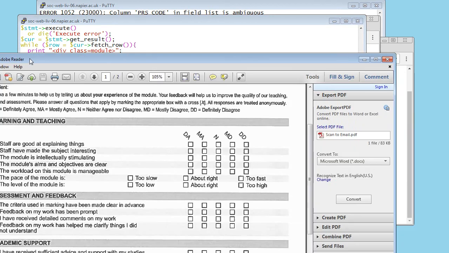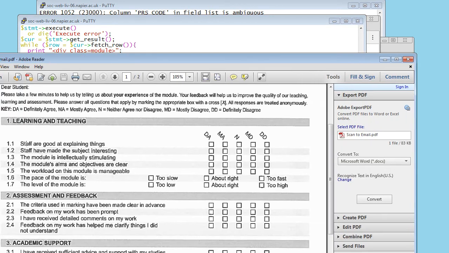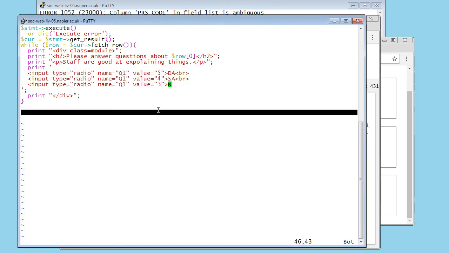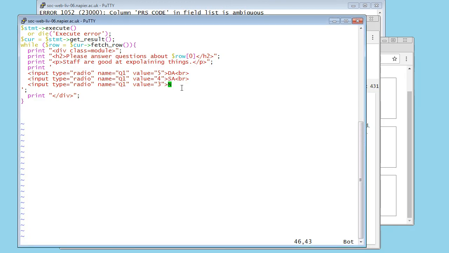Here it is here. So this is the paper version. Staff have made things, staff are good at explaining things, and I've got this DA. Is that MA? Mostly agree, not somewhat agree. That's less British. Mostly agree, neutral, mostly disagree, definitely disagree. And I'm going left to right. I'm not getting into any debates about whether good should be on the right or bad should be on the left. Good is a high number, bad is a low number.